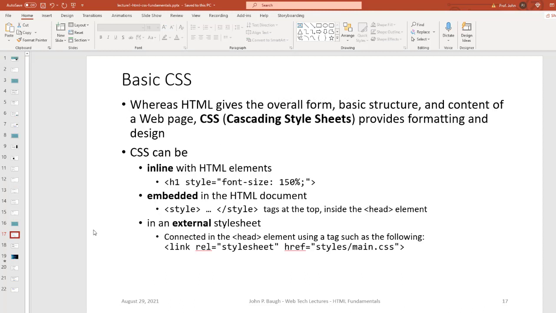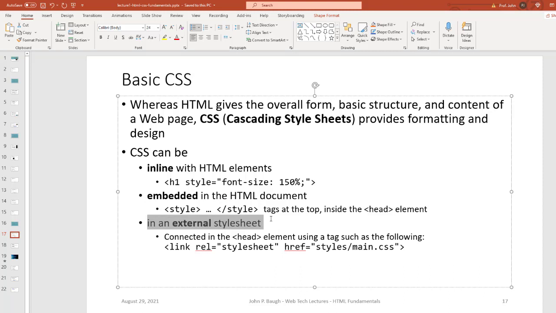Back to 17. And then the one that you want to use the most is typically going to be the external style sheet, because then if you want to update something for multiple pages and they're all pointing to that external style sheet, then it's much easier to maintain. So we want to make our lives as easy as possible. External style sheets are a really good way to do that.